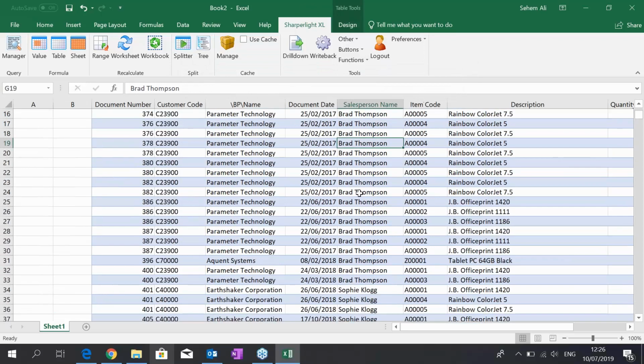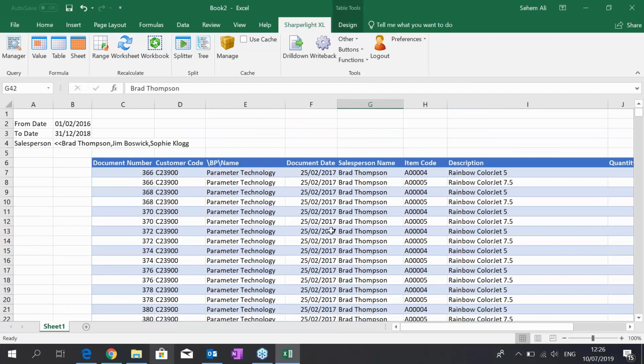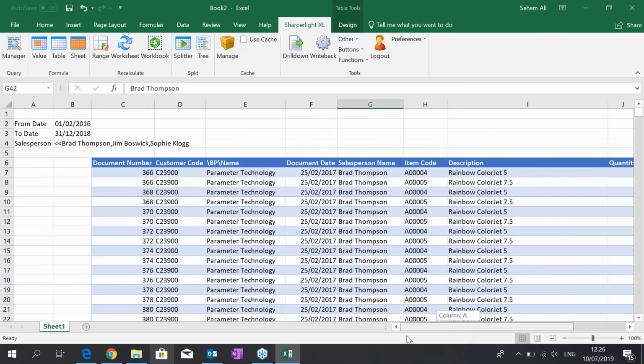I have Brad now, I have Sophie, as you can see there. So I can create a range and build the filters as I go. And then what you can do, especially from here, is, for example, from a detailed report, you can even expound on that.